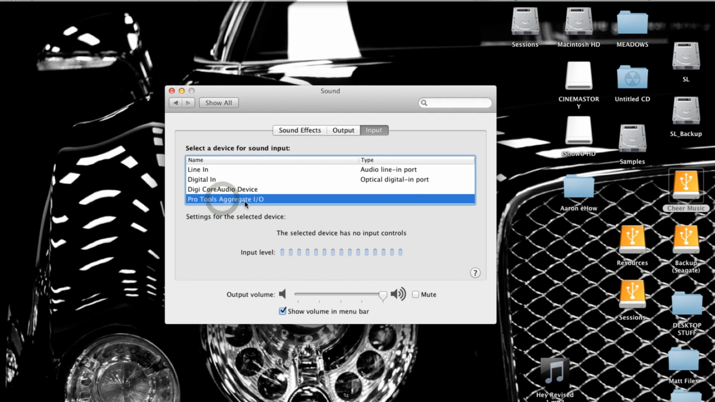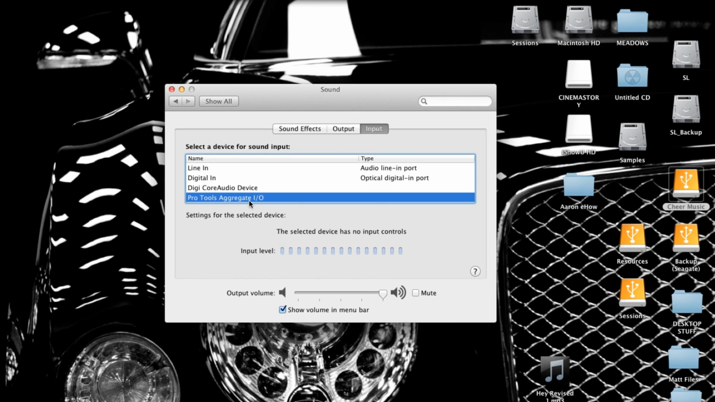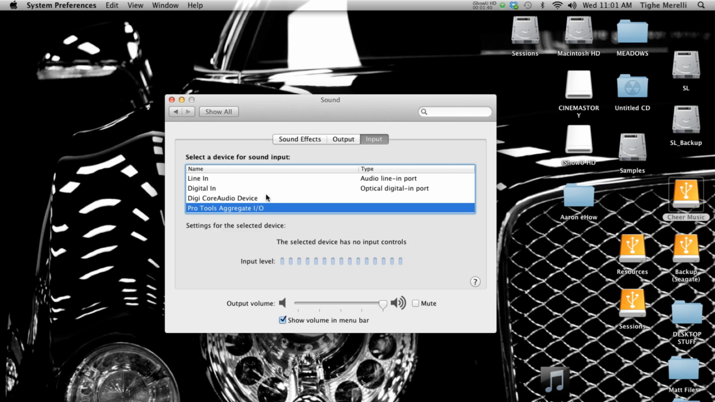And we have our Pro Tools aggregate. This means you can listen to your Pro Tools software from your laptop, just out of the laptop speakers. If you have an audio interface like an M-Box or maybe a Universal Audio Apollo and you've installed the drivers, you'll also see the inputs for that here.